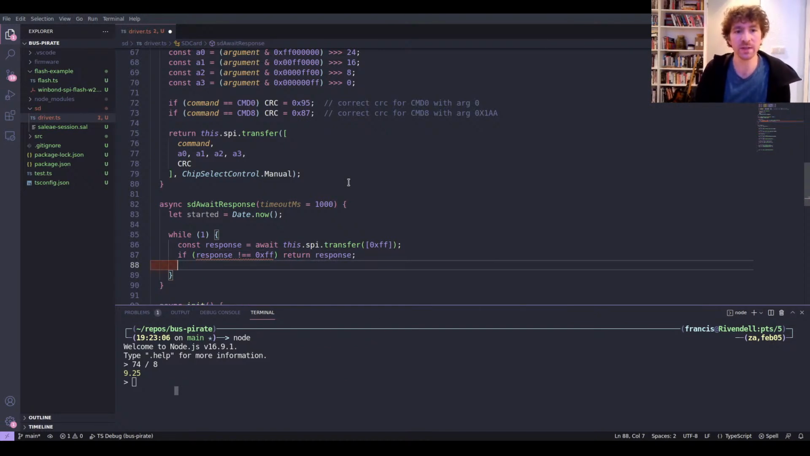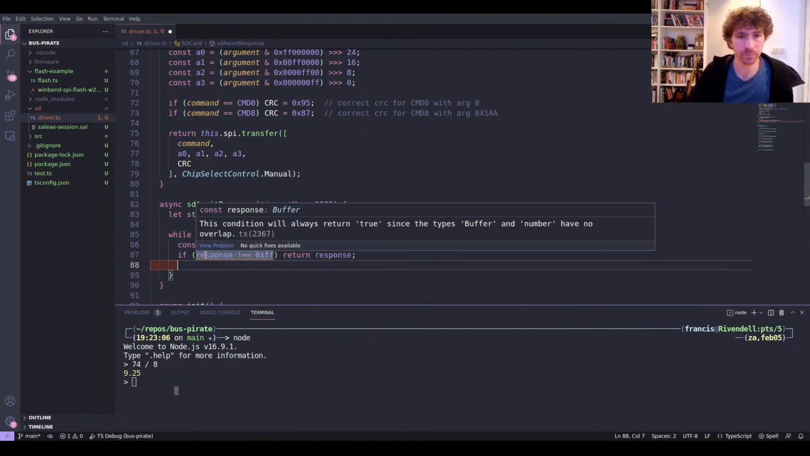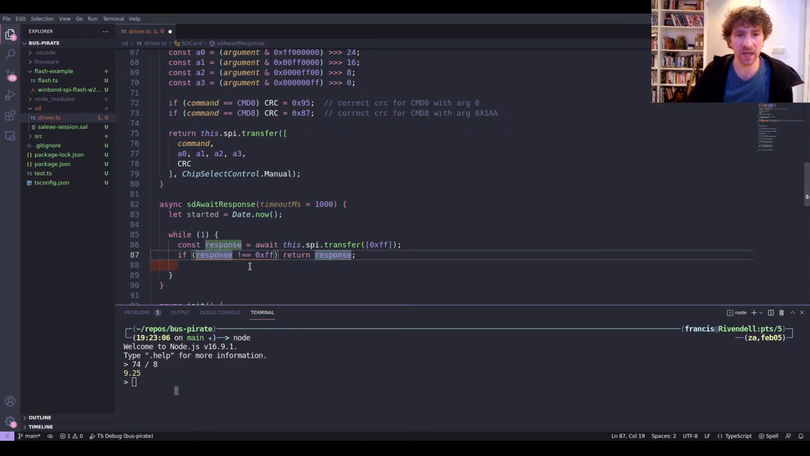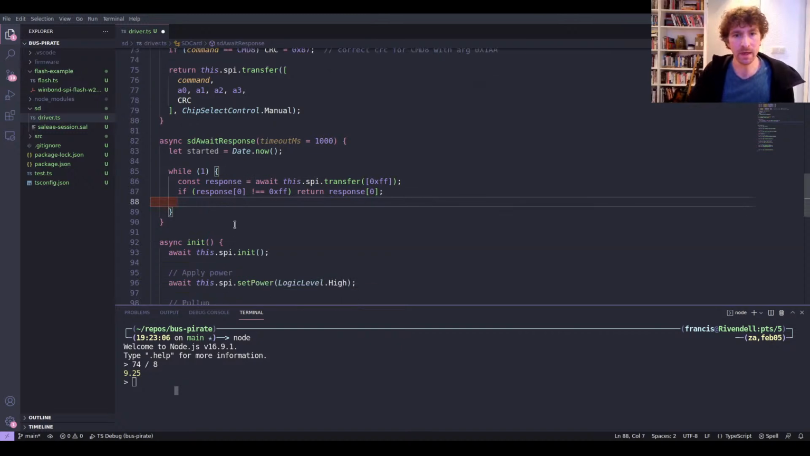And otherwise, oh, it's a buffer. So we're getting a buffer. It's going to be a buffer with one item in it, so we need to check that. So I'm actually going to return the 1 byte as well. You get as many bytes back as you transfer. So in this case, we know we're getting 1 byte back.